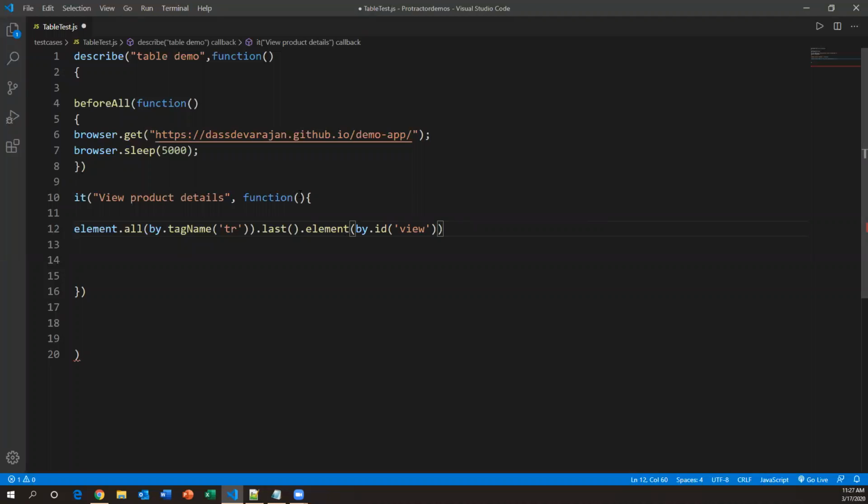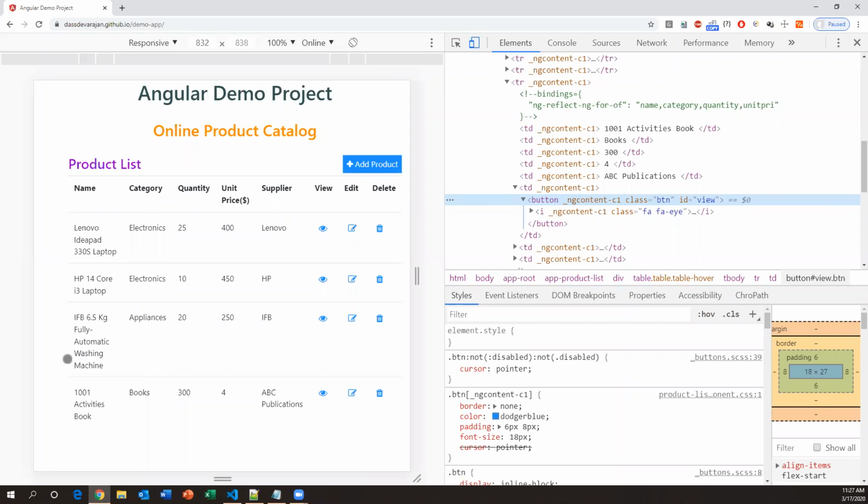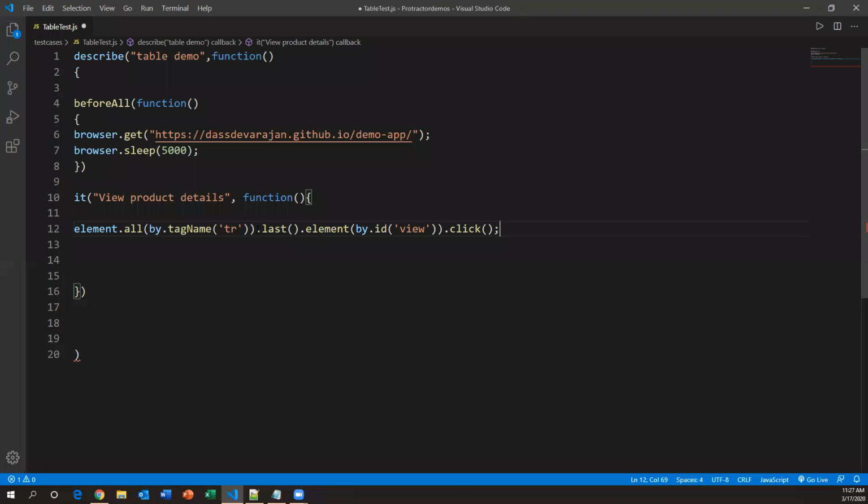I'll just say view. Now this will go and get all the trs, that means all the rows from a table, and the last function will get the last row, and inside that row it will get the element having id view, and here I need to perform the click action. This is how we click on the view option in the table from the last row. First we captured all the rows, and from all the rows I get the last row by using the last function. In this row I'm getting the element with id equal to view, and then click on it. So this will perform the click action.